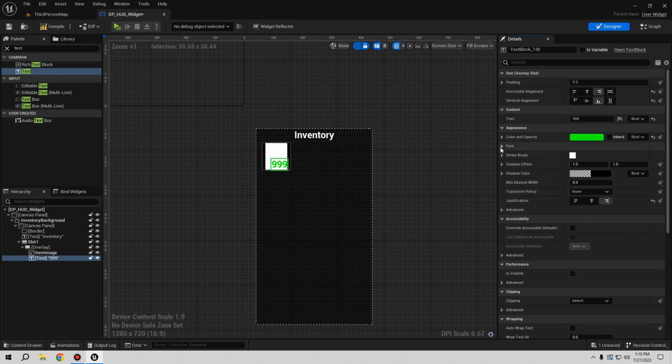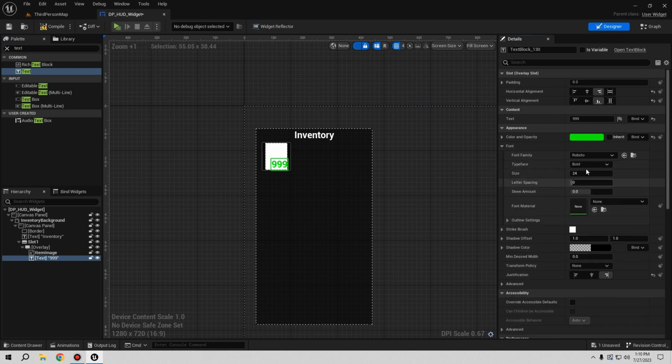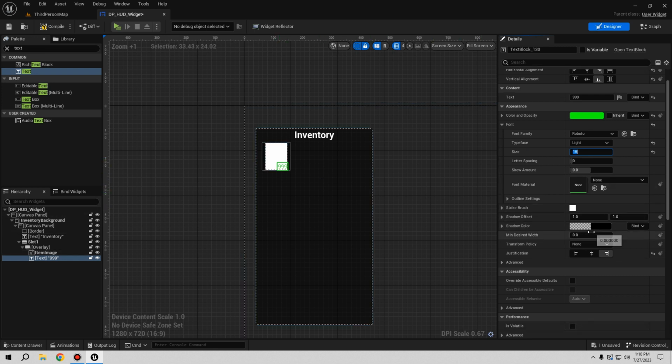Yeah, so let's go to the font and change this a little bit. Roboto is fine. Bold, let's make it light, so it's cleaner, and also a little smaller. So let's be 18 maybe. It looks cool, but probably 15. Yeah, we can play with this later. So it's going to be like this. Okay, so let's compile and save, and let's see how this looks.